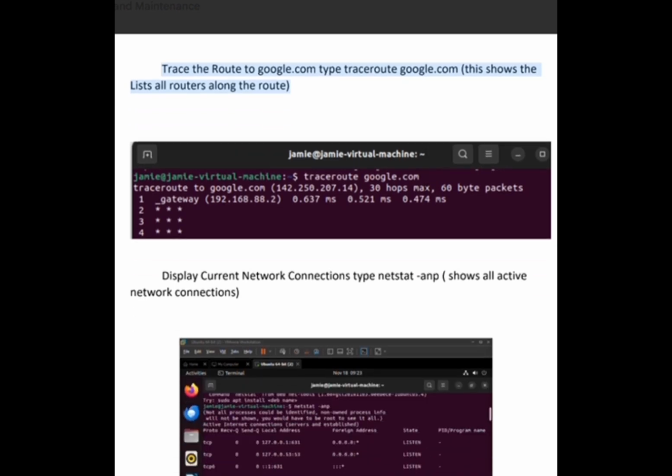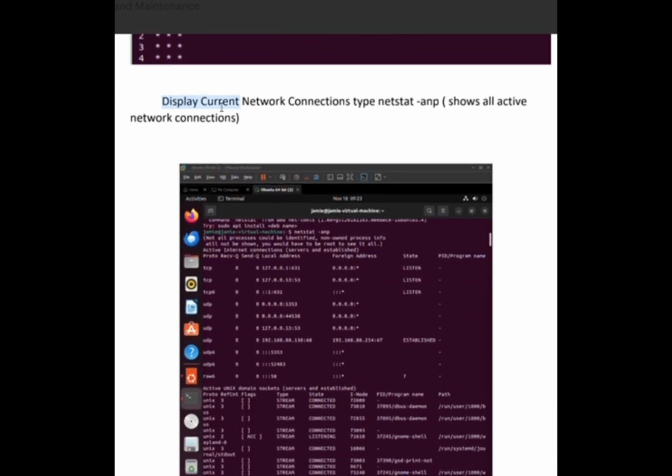To display the current network connections, the command you will use is netstat -anb. It will show all the active network connections.